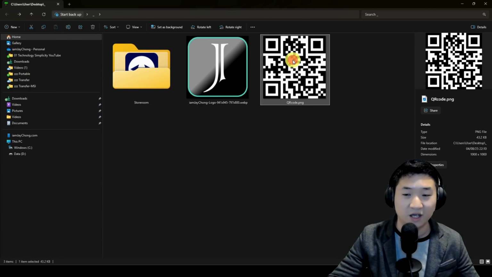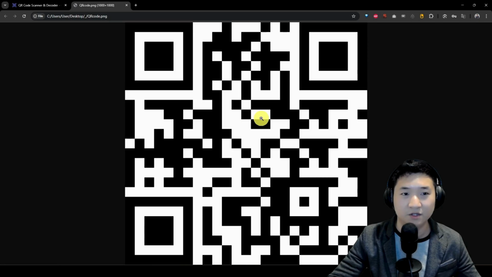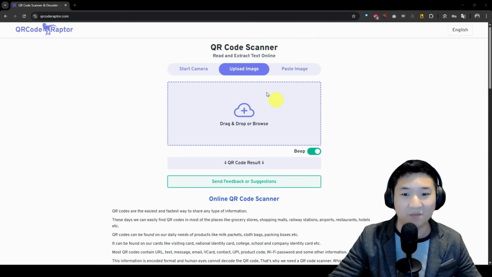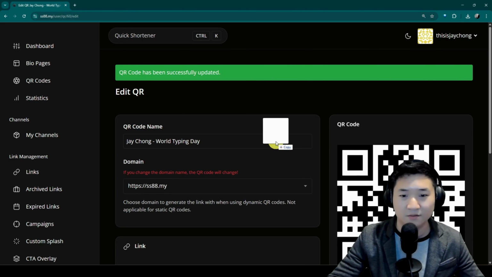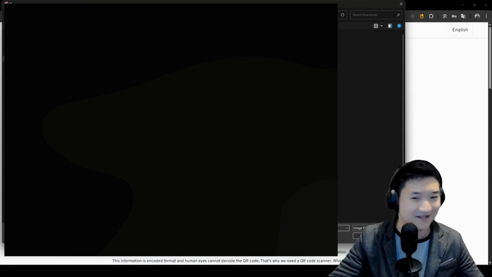This is the same QR code, okay? Let me put it. Oops, sorry. I should click upload image. Okay, I'm going to drag and drop here. Wrong tab.